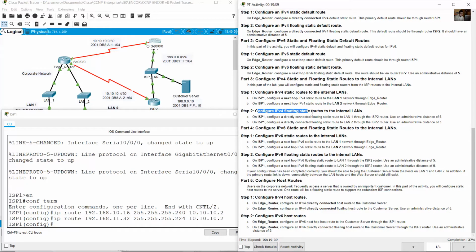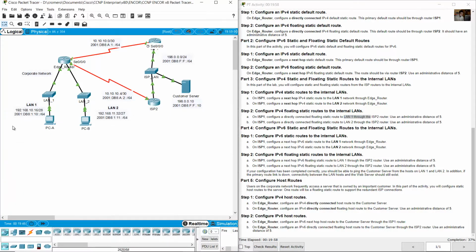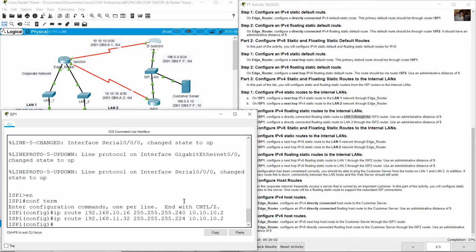Configure IPv4 floating static routes to the internal LANs. On ISP1, configure a directly connected floating static route to LAN 1 through the ISP2 router. Okay, this is for LAN 1. And remember, LAN 1 is 192.168.10.128.